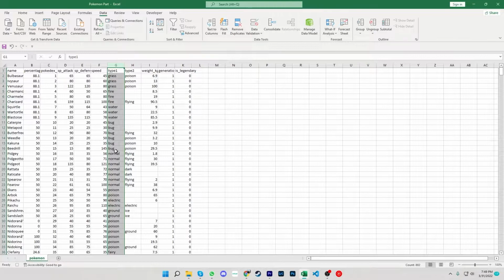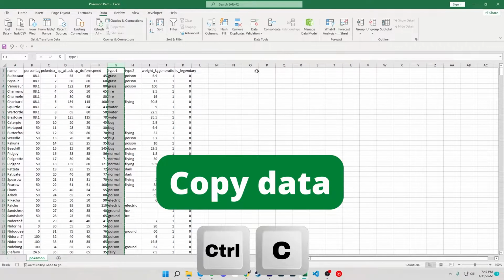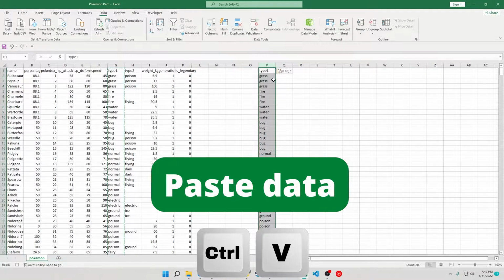If we want to know how many of each of them there is within this list in total, then this is a perfect way of finding that out. We can see that we have a count of 802. So what we're going to do is take a copy of that and paste that into column P there.